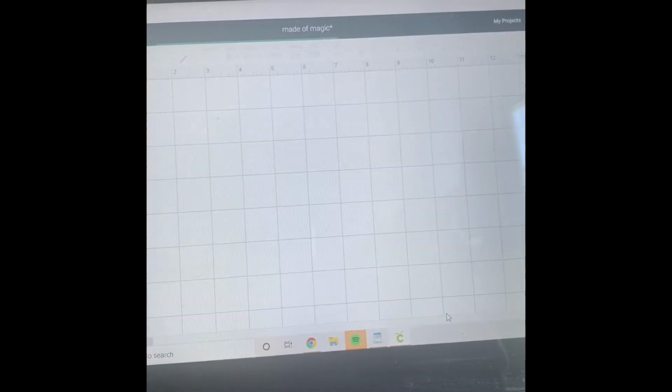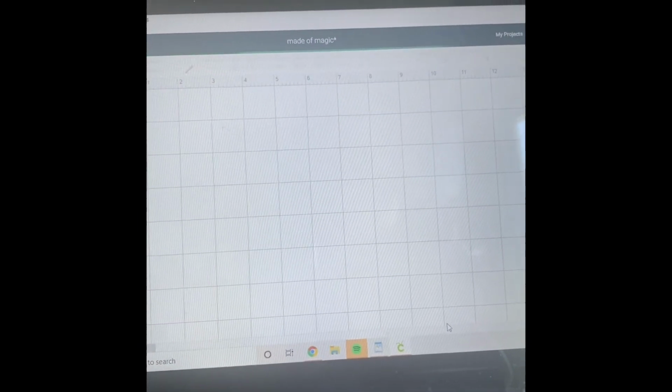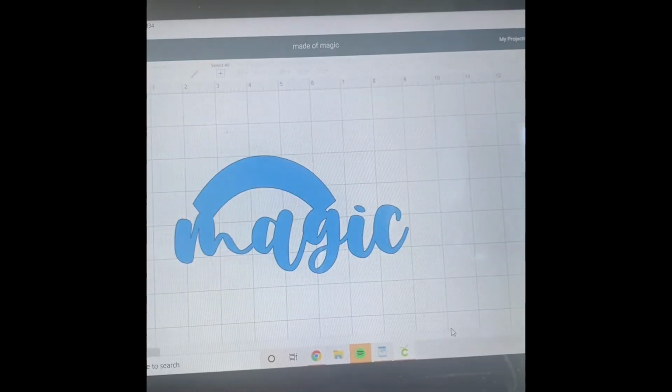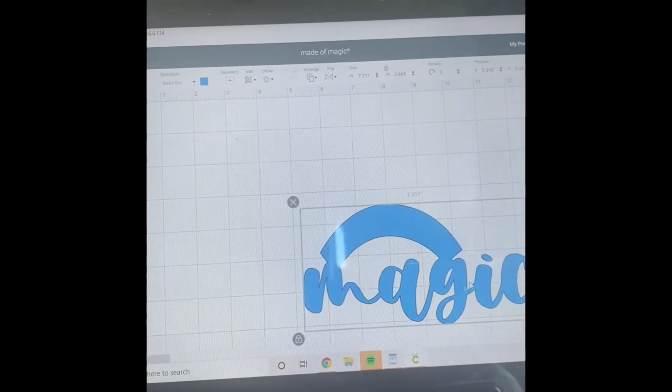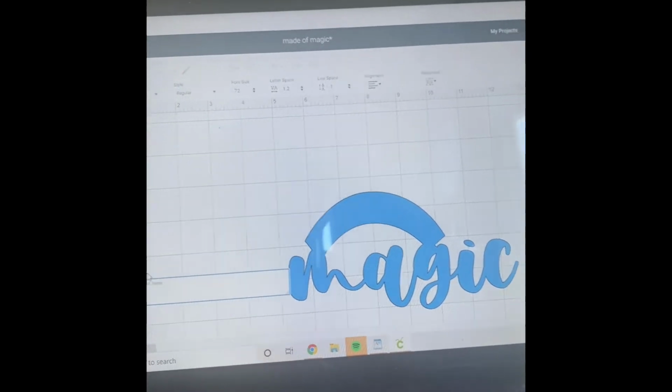This is an example of one I showed earlier where I made my own title with a scripty font, and I added an additional shape to put stickers or alphabet stickers on.